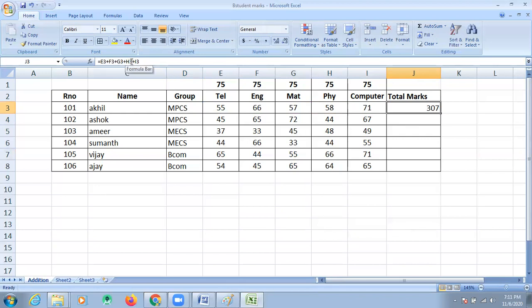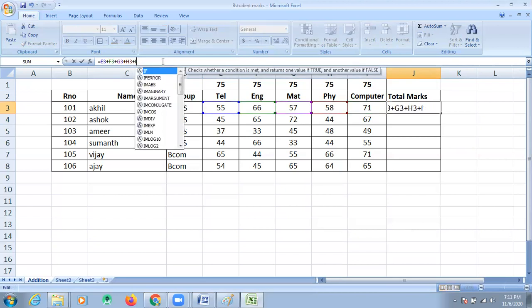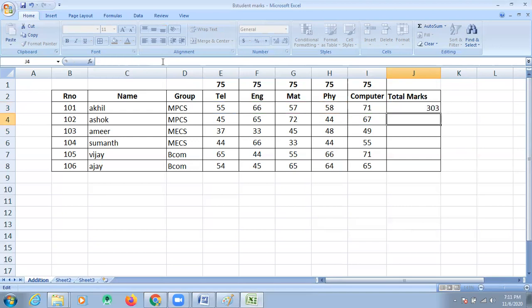Look here, if I want to add Ashok computer marks to this Akhil cell, where is Ashok computer marks located? I4. Here I gave I3, so I want to change I3 to I4. Then after I entered, look here, I added the marks E3, F3, G3 and H3. Here not I3, I4 marks added.